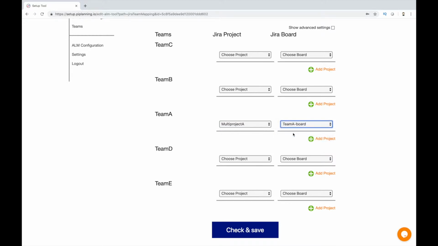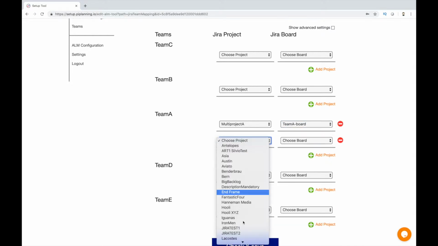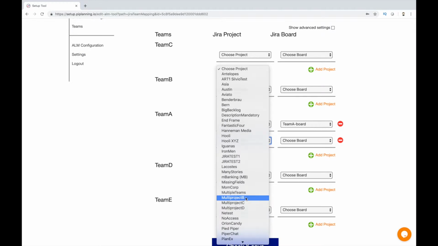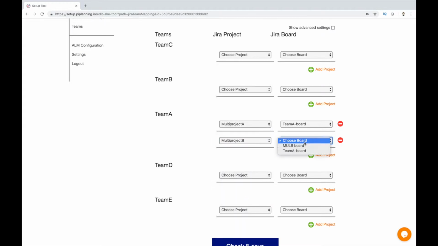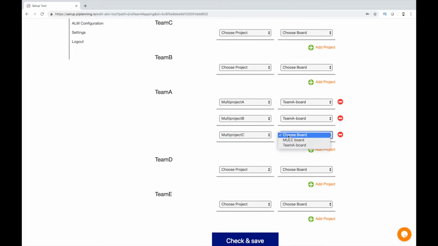Because this team should be able to create issues in the PI Planning app for multiple Jira projects, we click on the button Add Project. Now we also map our Team A to Multi-Project B, but still Team A board. And add another project, Multi-Project C, and also Team A board.